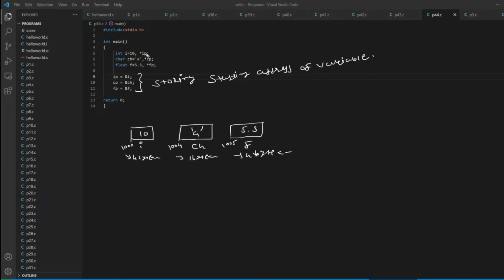Now I will take the integer pointer. This is my integer pointer. Here I have stored the address of i, that means the 1000 location is stored. What is 1000 exactly? The value or the address? This is not a value, this is the address. Yes, the address where that variable is located, right? Yes.